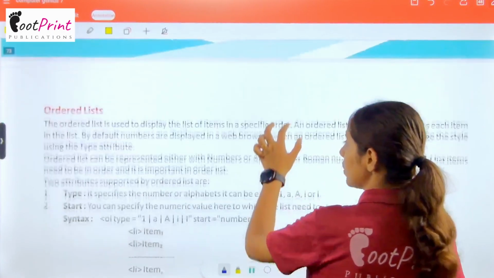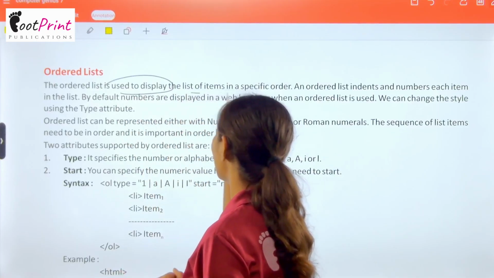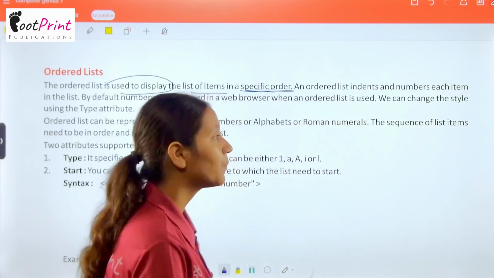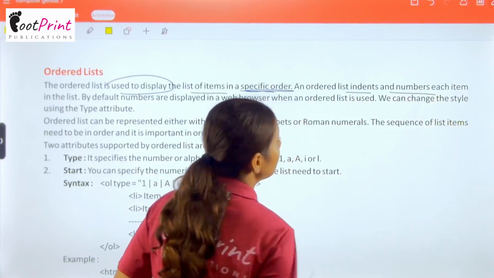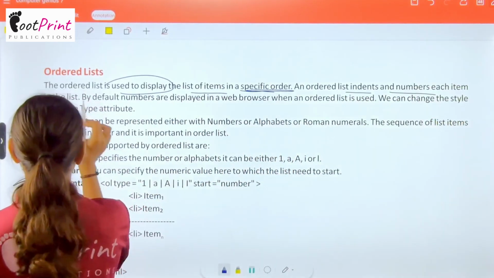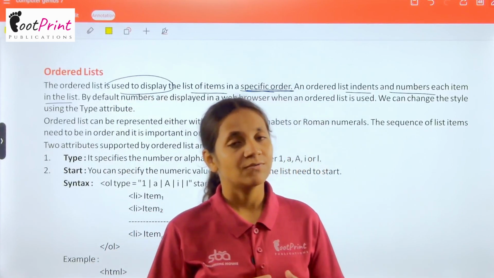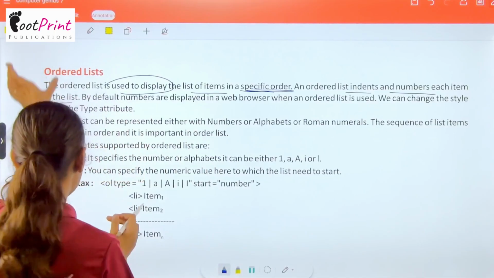But what about the ordered list? The ordered list is used to display the list of items in a specific order. For example, 1 2 3 4. Okay. An ordered list indents and numbers each item in the list. ऑर्डर लिस्ट में जो भी हमारी चीजें होती हैं वो एक नंबर से इंडेंटेड होती हैं. इंडेंटेड मीन्स जो हमारी यहाँ पे सीरीज होती है.